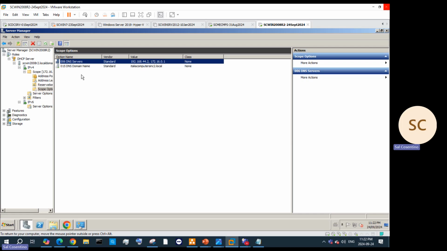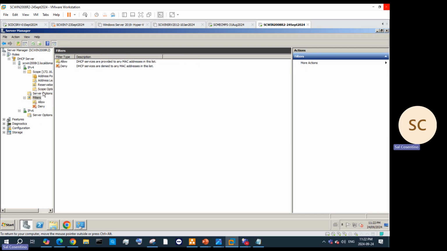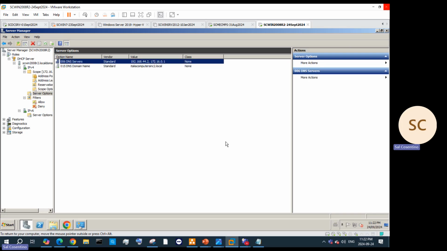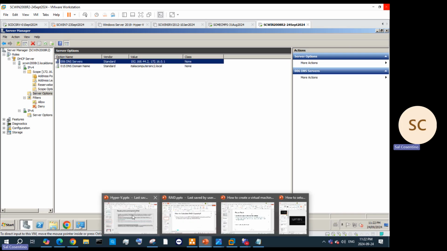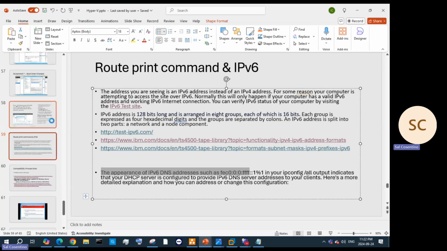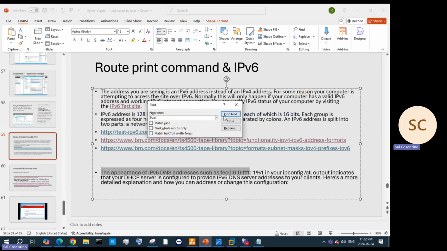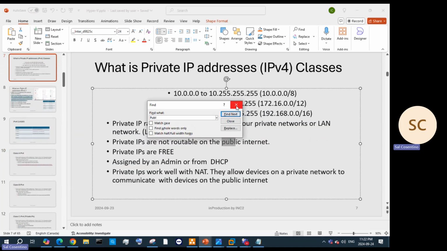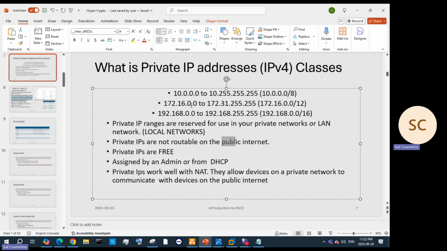For WDS, right? And DHCP. I can have my filters here, et cetera. Again, I've given a public IP address based on the conversation that we had last time. Public IPs. So, private IPs for IPv4 classes. I went with the class B, and that's again for my private network or LAN network.